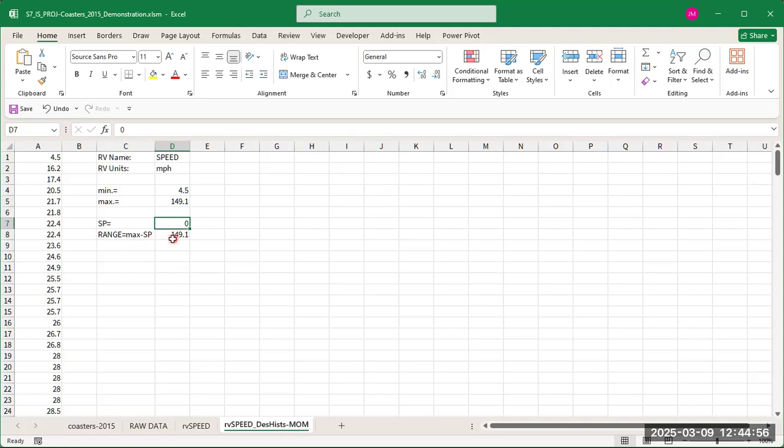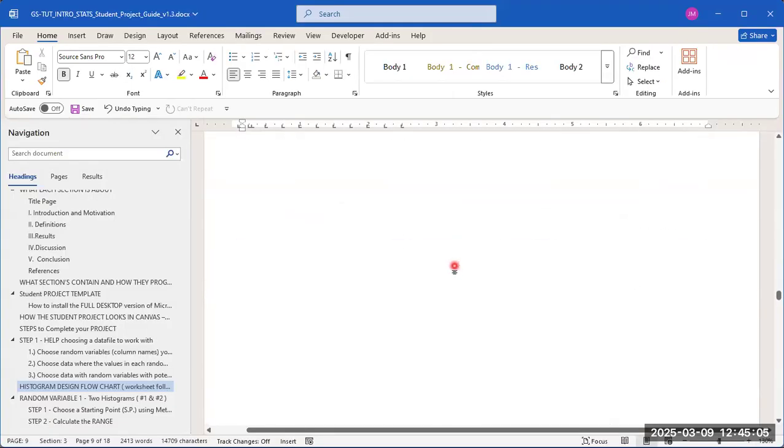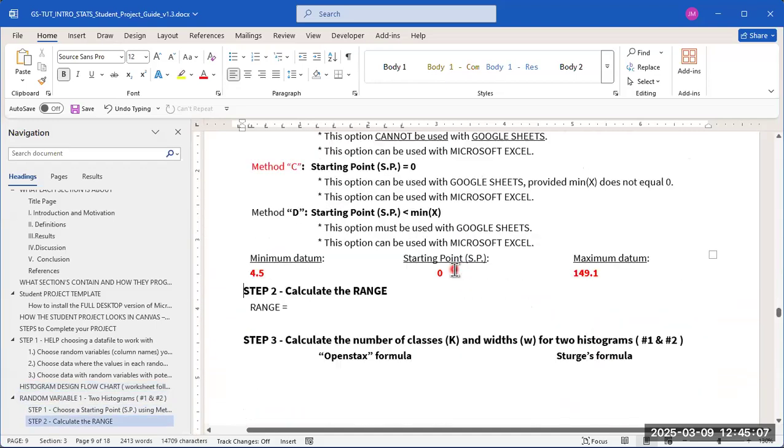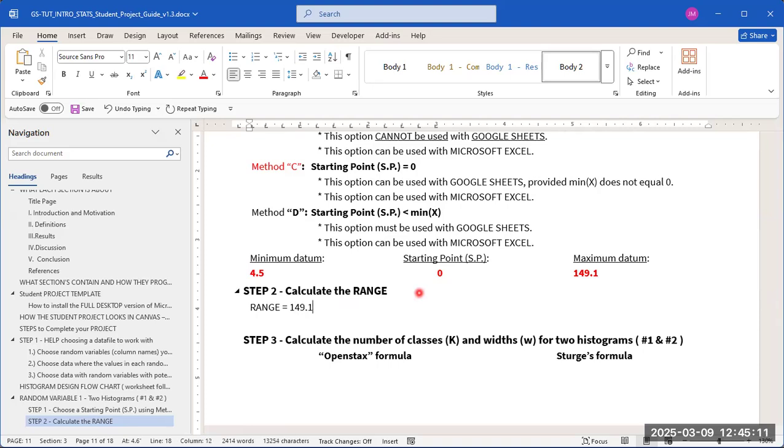All right, so we have a range. I have a range of 149.1. So I'm just going to update my worksheet to show a range of 149.1, like that.